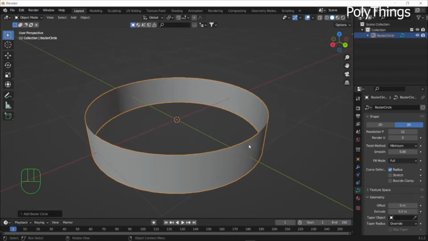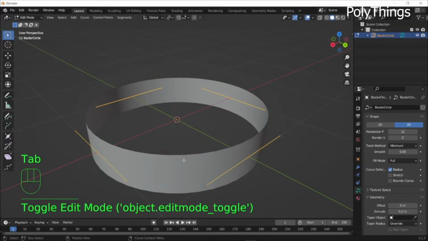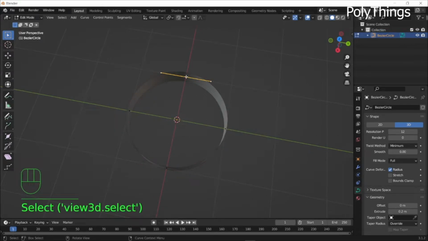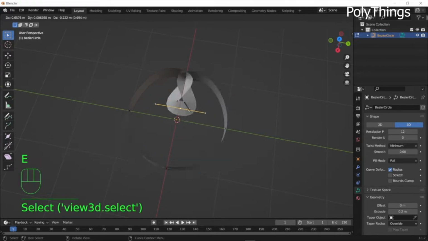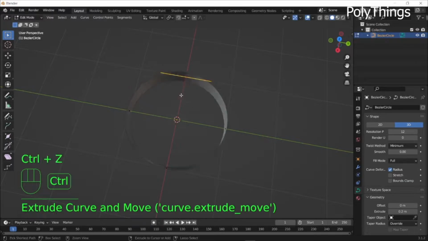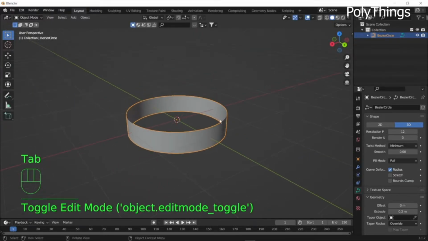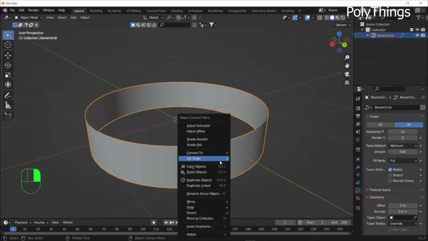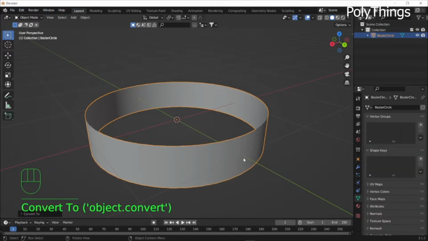Now I want you to convert this curve into a mesh, because if we go to edit mode, you will get this kind of thing. Now if you move even one vertex, it will ruin your geometry. You don't want to ruin your geometry, so we'll convert this object into a mesh. So right click on it and convert to mesh.